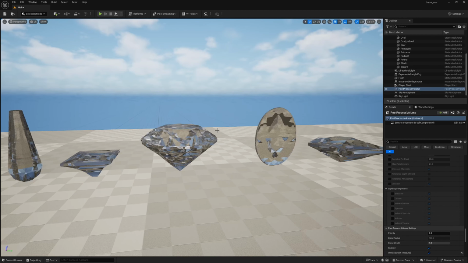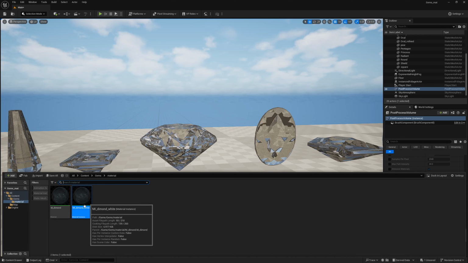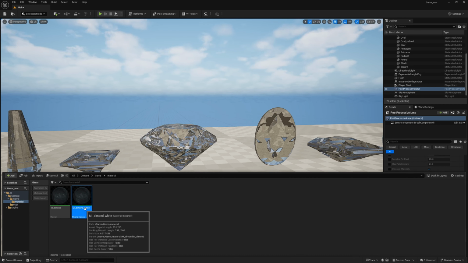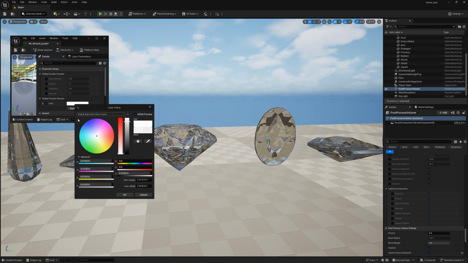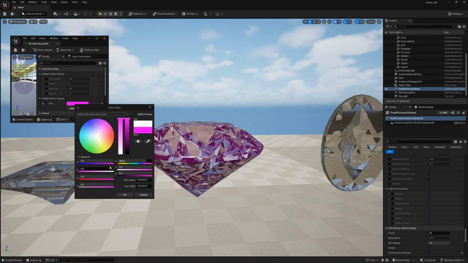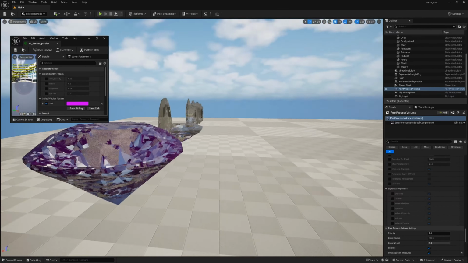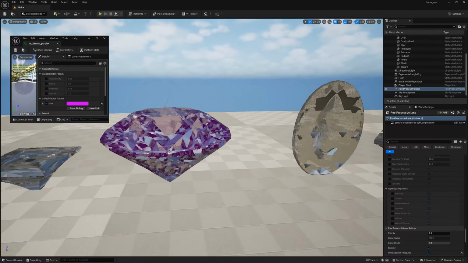So what we're gonna do is create a duplicate of it by having this material instance selected and pressing Ctrl and D. I'm just gonna call it purple. Add this to my mesh and change the settings a little bit. So if I want to change the color to purple, I think, yeah, that's better.